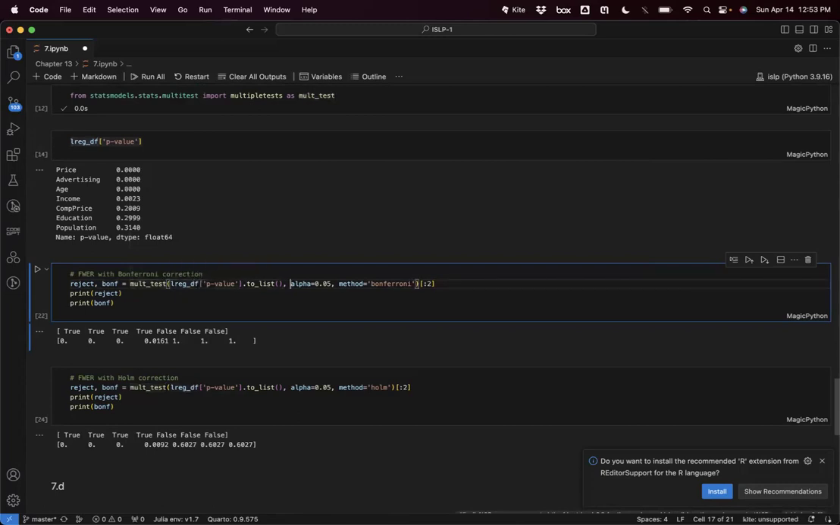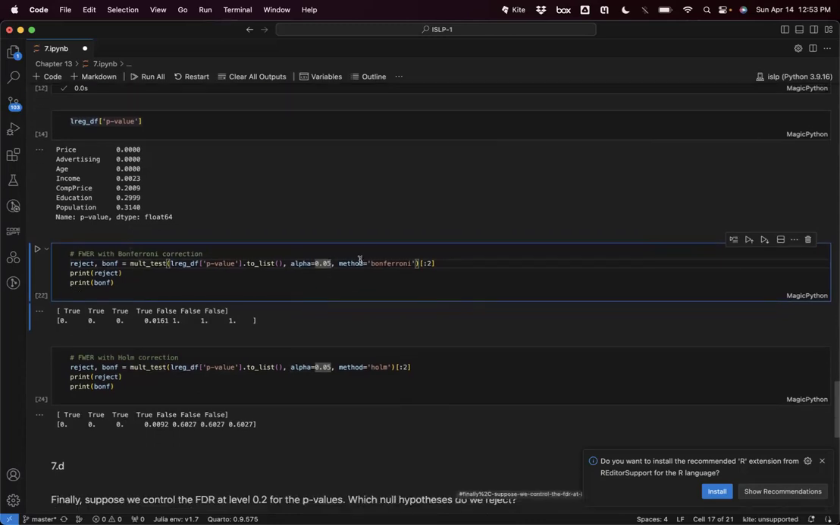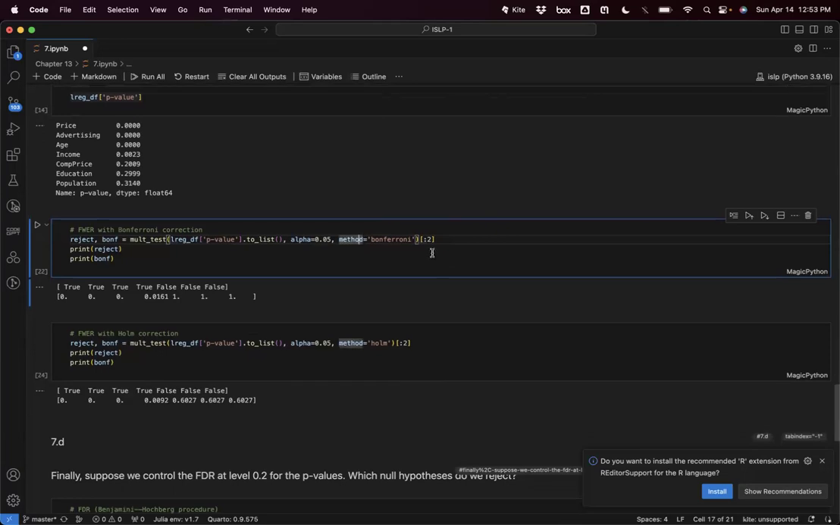You can choose your alpha. The default is 0.05, but I just put it there so you could see it, and you can choose the method. And the method will be Bonferroni, and we're going to choose just two of the columns of that series: the one that says if this is reject, which is a Boolean, and the one that gives us the Bonferroni corrections.